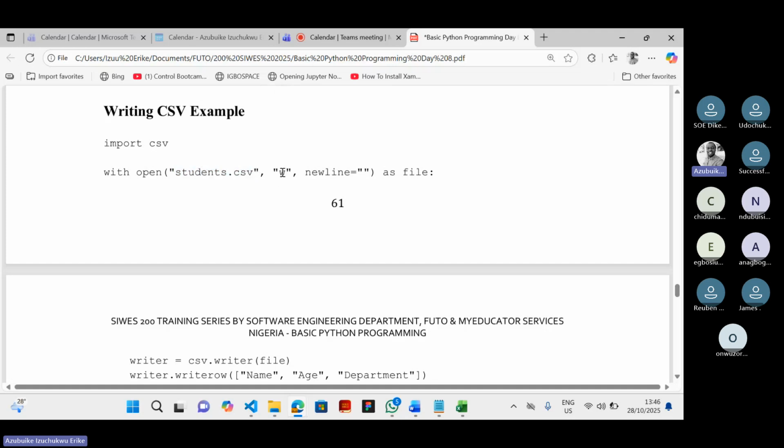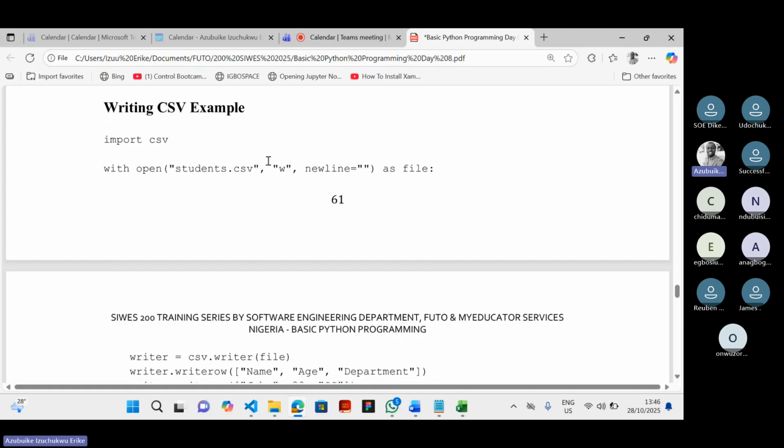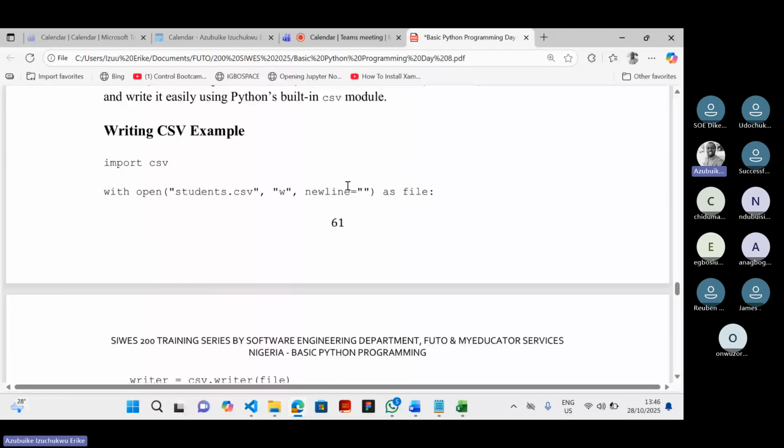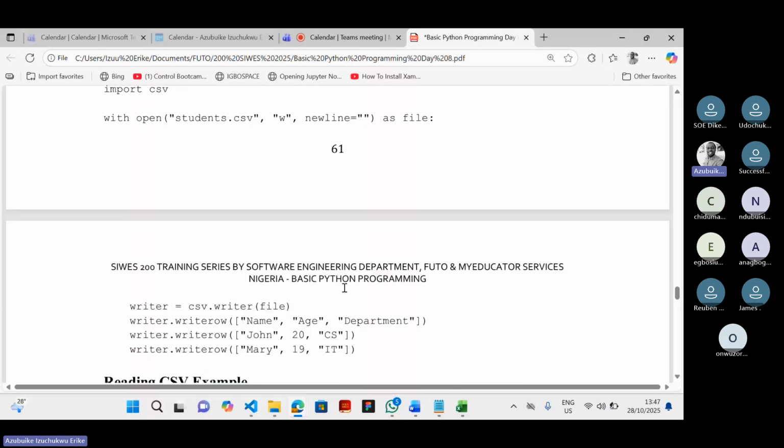We open it in what? In write mode. If this does not exist, it's going to create it. If it's in existence, it's going to overwrite it, if your mode is W. Then the third argument here is that your newline is going to be equal to empty, so that when you create a space, it is going to take it as a new line. When you have done this, then you start the writing operation.